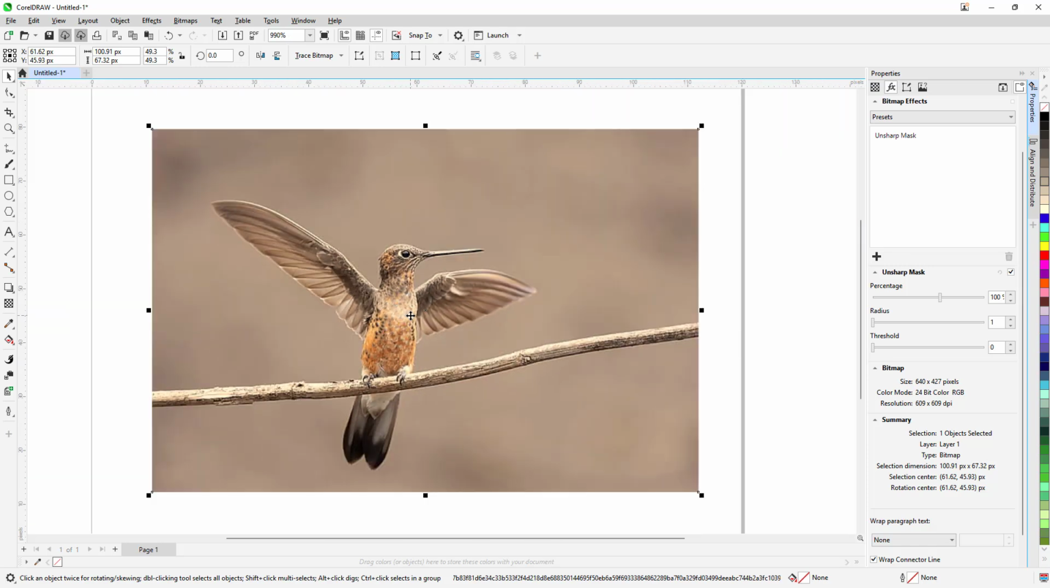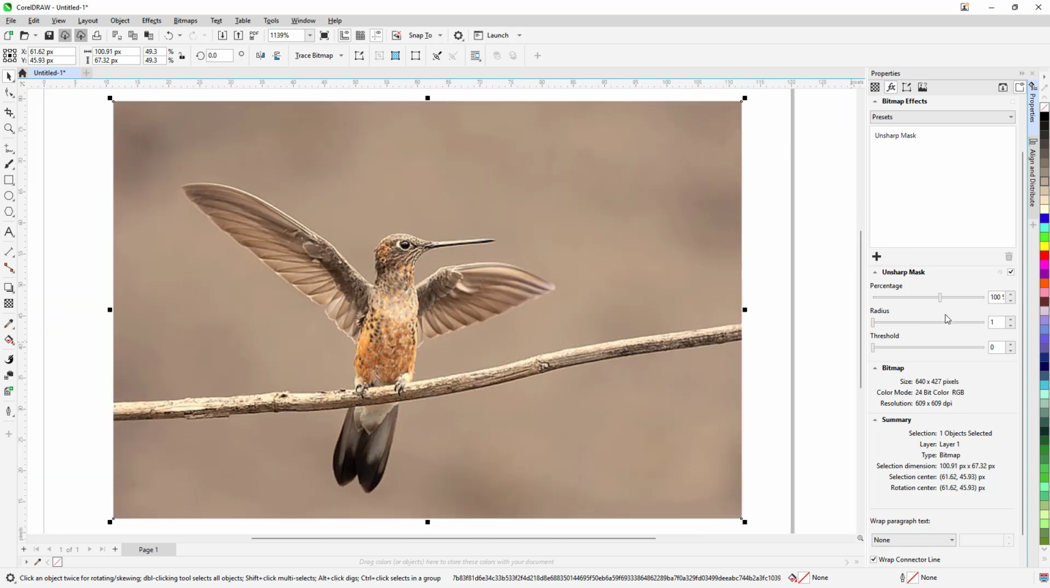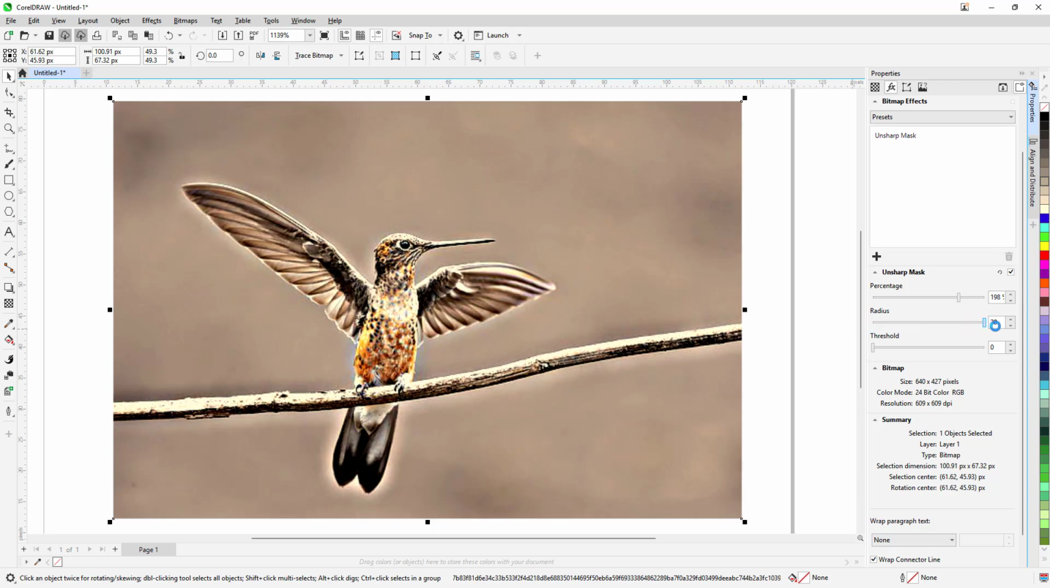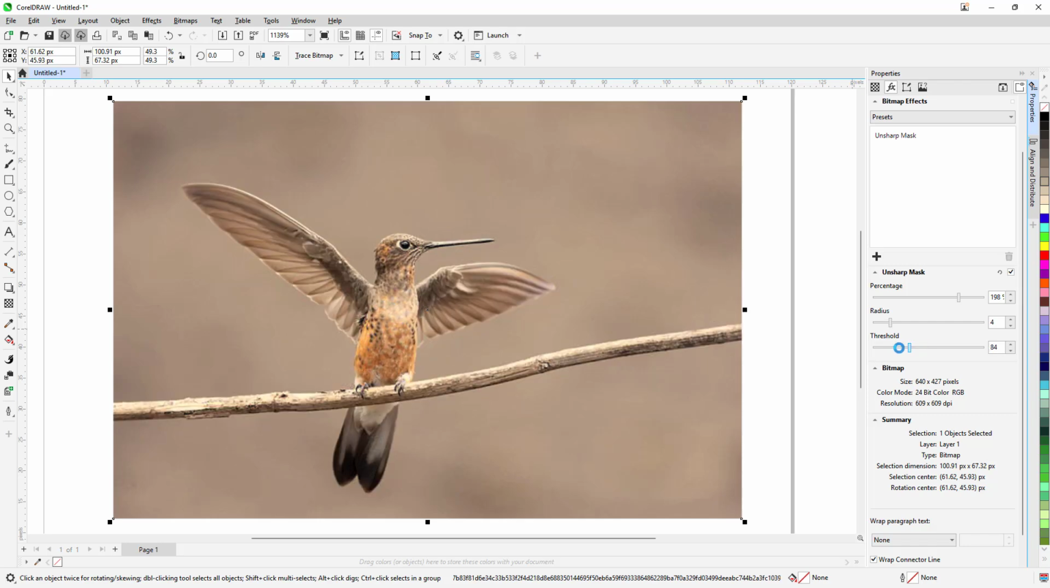Once you do that, it simply increases the sharpness right here. So if I decrease and increase the percentage right here, it changes the sharpness. Then you can also change the radius of the sharpness right here, just like this, as you can see. And apart from that, you also have the threshold. As you can see, you can increase and decrease the threshold, and then this is what you have.